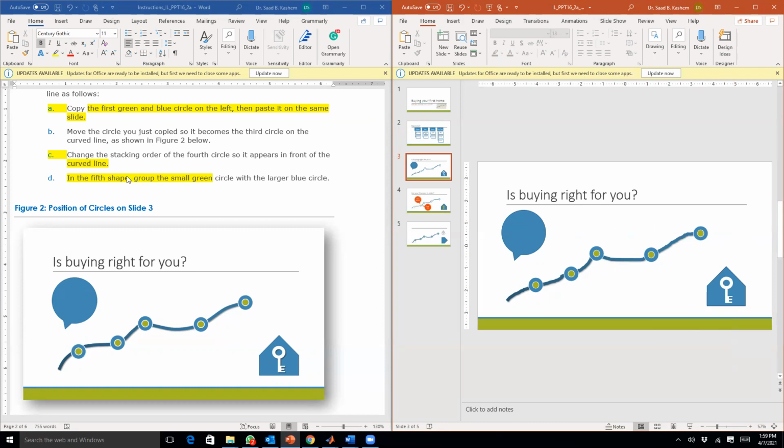And the last one is saying, group the fifth shape, the small green circle with the large blue circle. So whenever I click this one, it's already grouped. Both of them are together. But if I click over here, they're separate, right? So if I move something, it's moving separately. If I move this one, it's moving separately. Here, if I want to move, it's moving together. Just press Ctrl Z to go back.